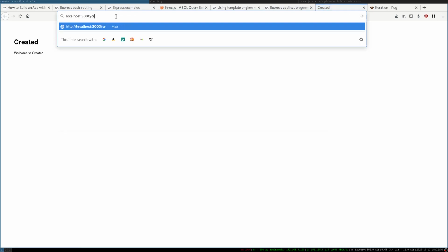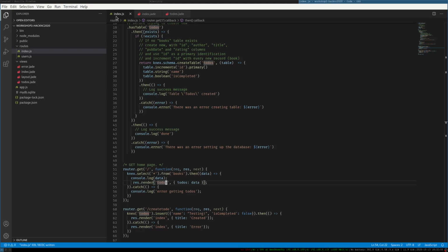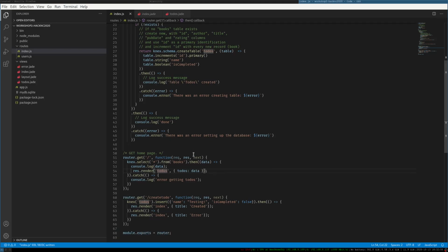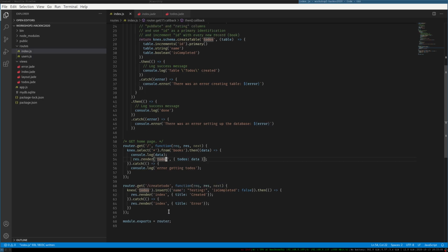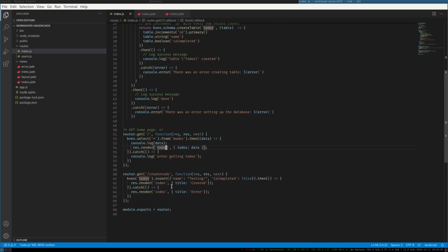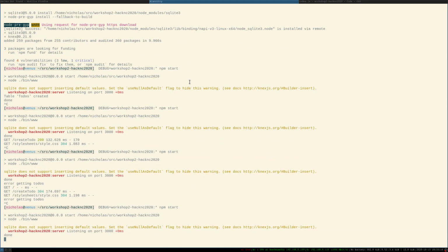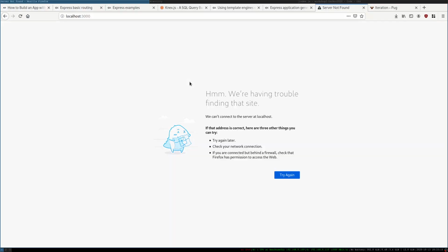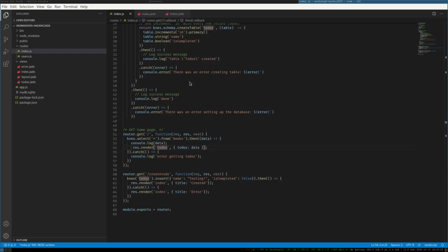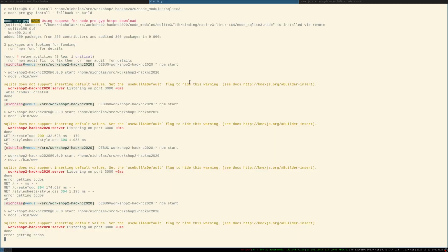Let me remove this. It still says created. So render to-dos data, router.get slash create to-do, render index. So I think let's try restarting it again. See what happens. Error getting to-dos. Oh no. Oh, it's just from books. My bad.